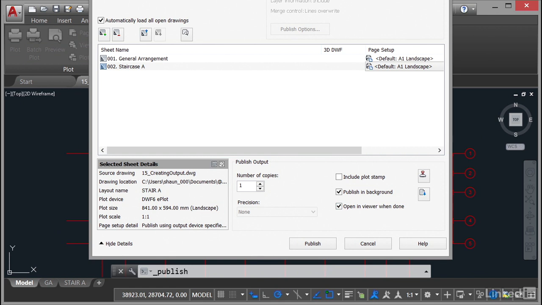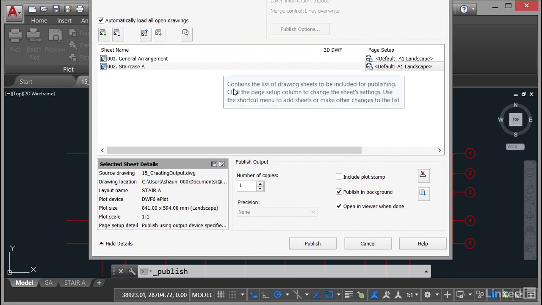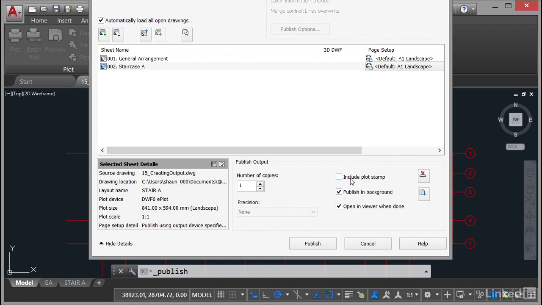Now, the plotter I've got named in my page setups is the DWF. If it was PDF, it would obviously open up in Acrobat Reader if the Open in Viewer when done was ticked. So once you've got all that information set up, I can just hit the Publish button and off I go to publish. Now, I'm not going to do that in this particular case, but obviously I can if I want to.